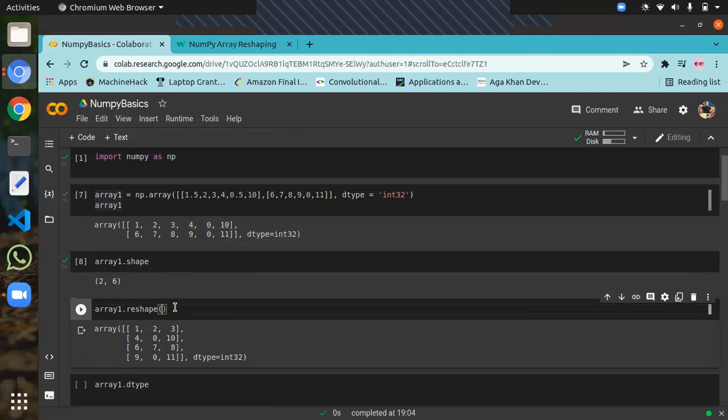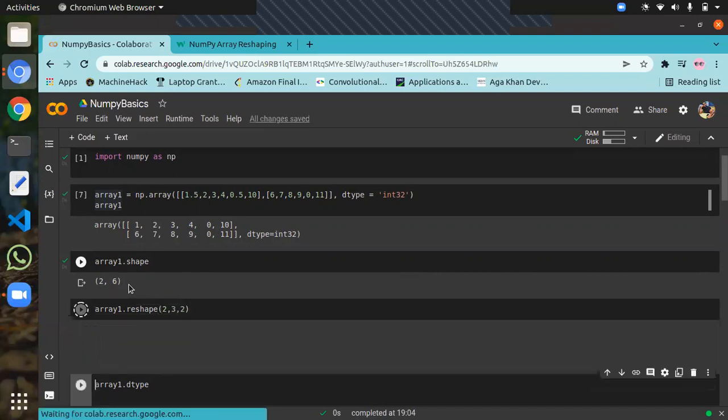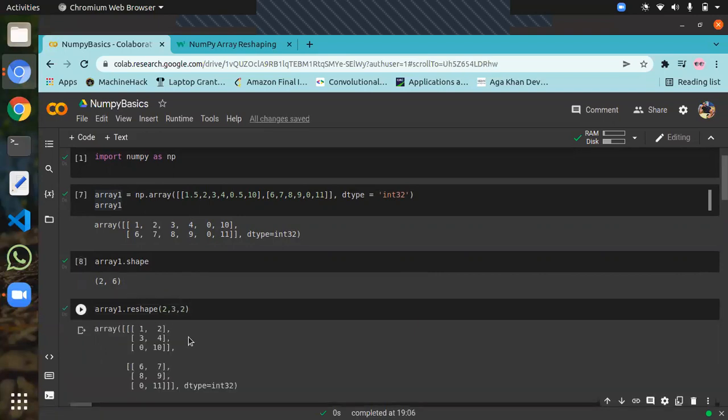We can make it as 2, 2, and 3. I guess that works. Yes, yes. Your calculation went wrong, I guess. No, no, I said 2, 3, 2. Okay, okay, yeah.